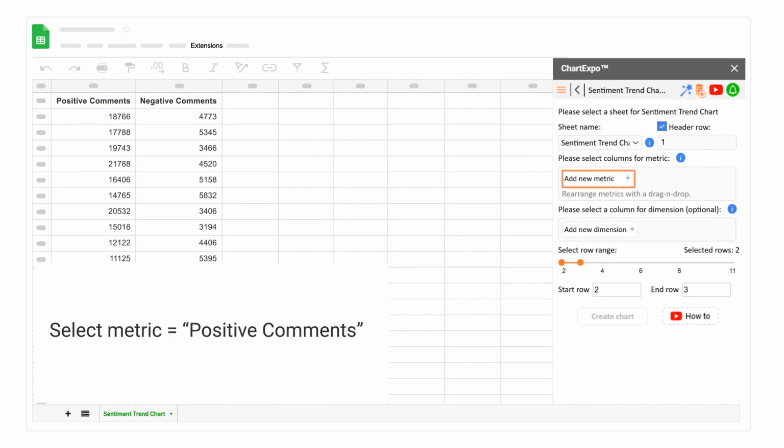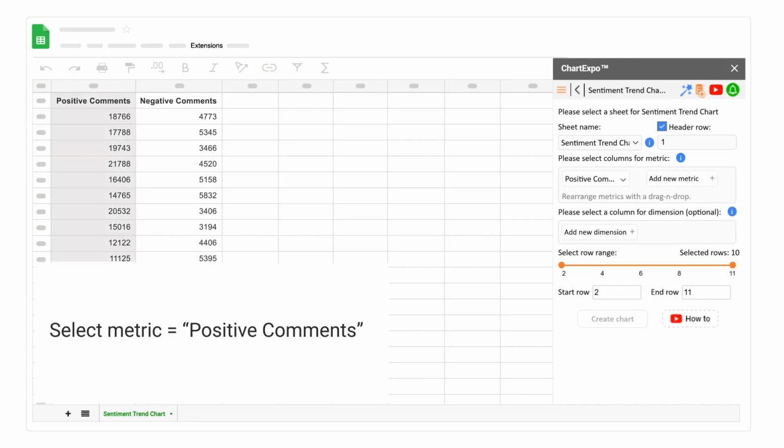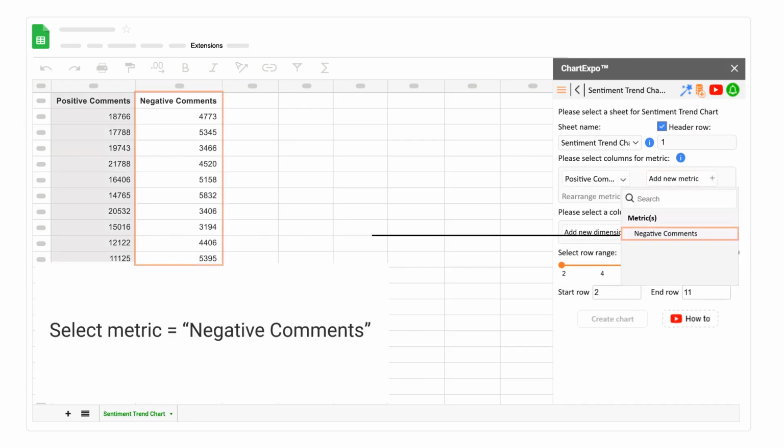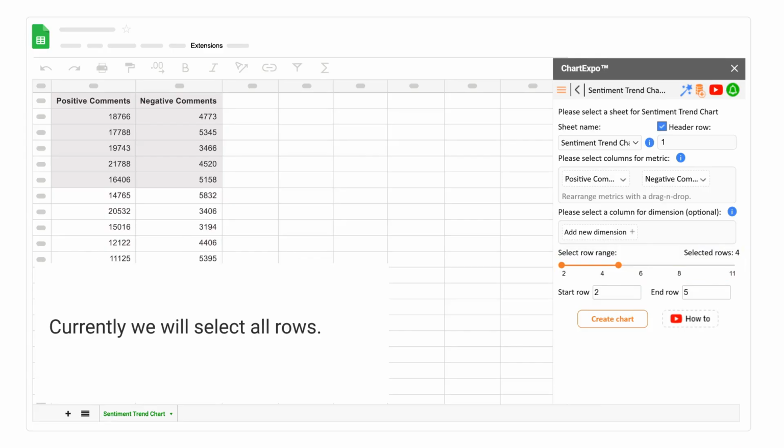Select Metric Positive Comments. Select Metric Negative Comments. You can set row range using the slider, or manually set value in Start Row and End Row text boxes. Currently, we will select all rows.